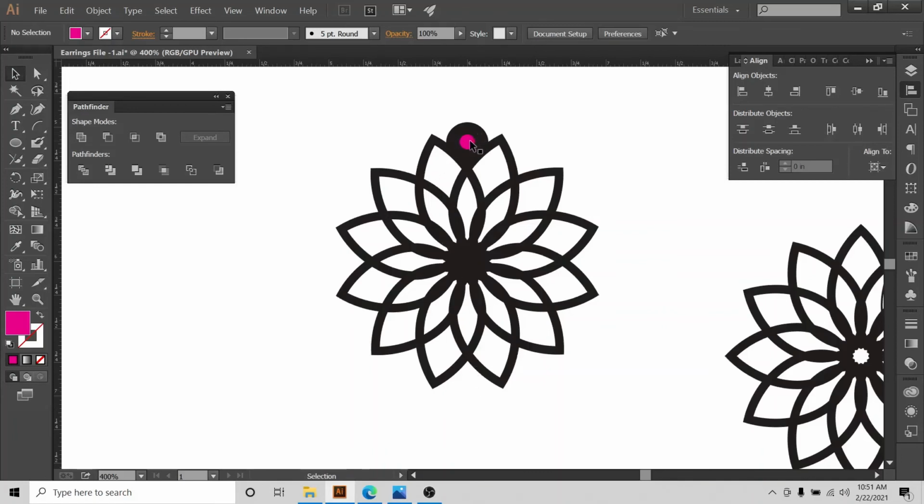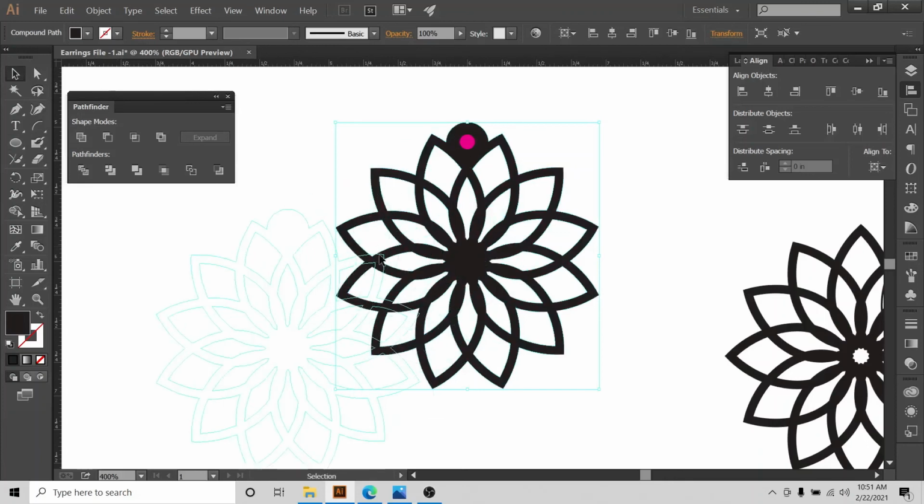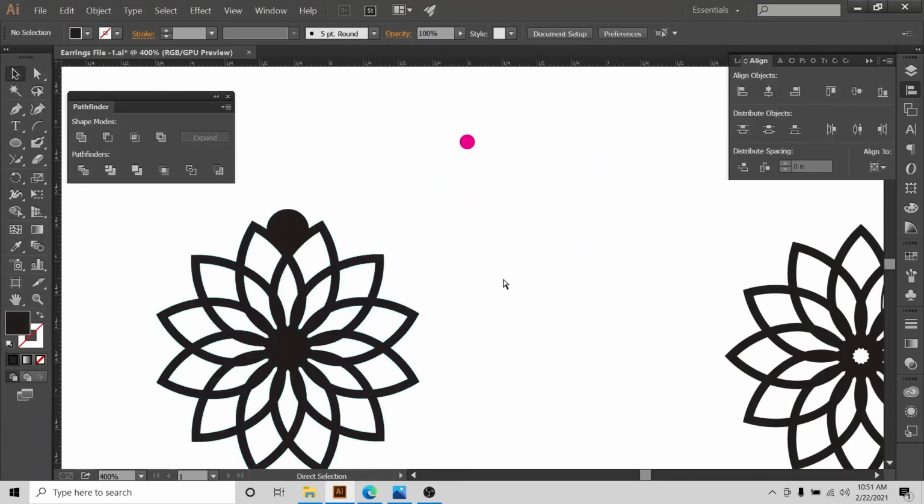It's done. Now you know that this is a separate thing and this is a separate object. Now I'm going to combine these two. Select this, hold Shift, select this one, Object, Expand, Unite from the Pathfinder here. So now this is one object, you can see.